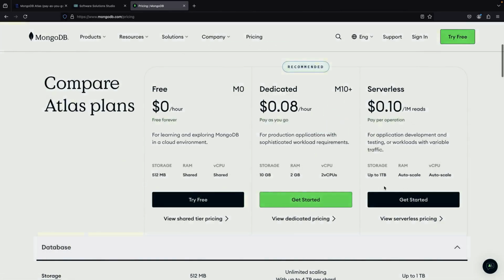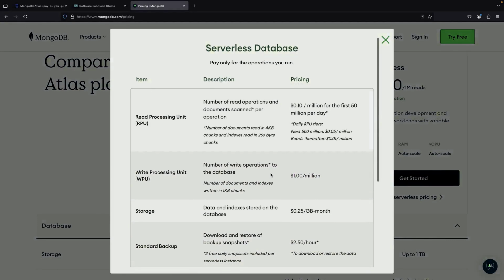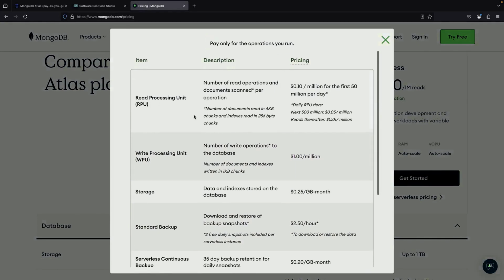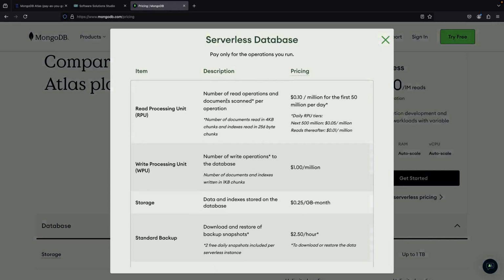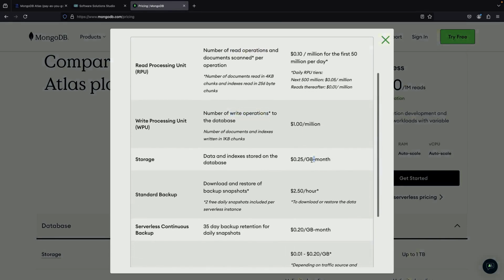The third option is Serverless, which uses consumption-based pricing. This means you pay based on three things: how many read operations you perform, how many write operations you make, and how much data you store.